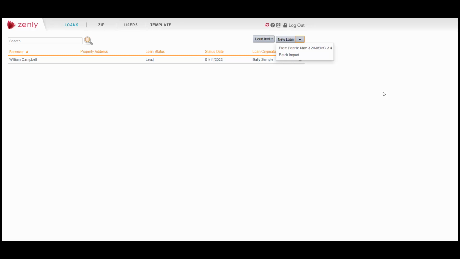I have another question about access here. How do I give access to a third party but I don't want them as a user? Currently that is not an option. Only users are going to be able to access Zenly. So either you would need to add them as a user up at that top menu bar, or you would need to send them the 3.4 so they could work the file from their system.